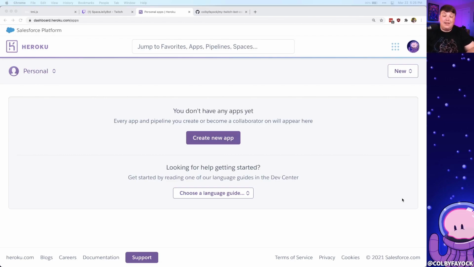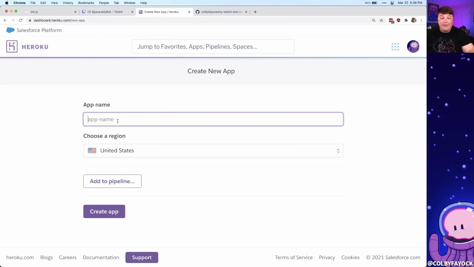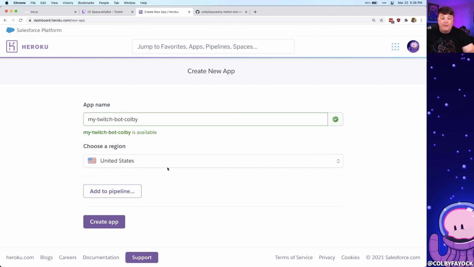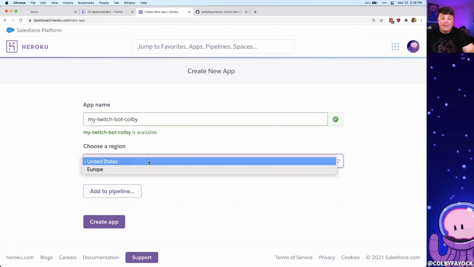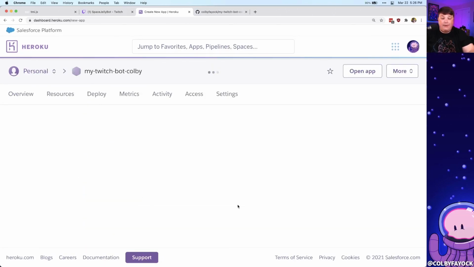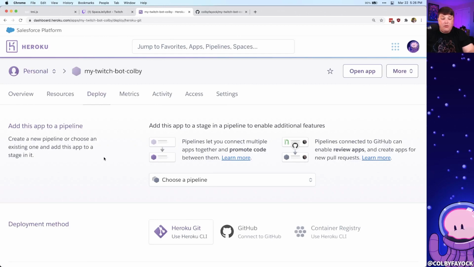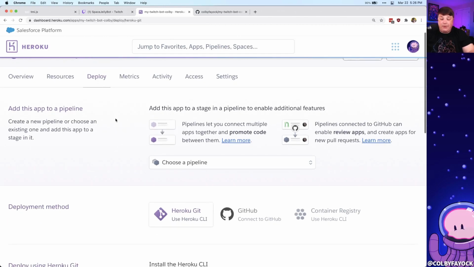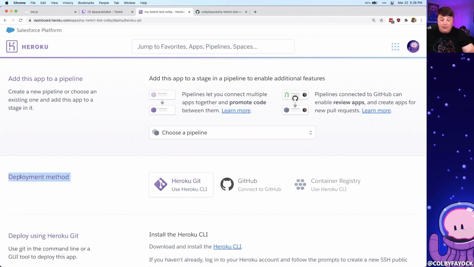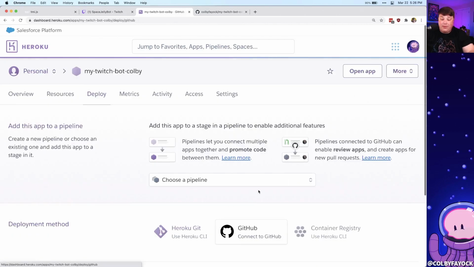But now we're going to actually create our new app where I'm going to specify my app name as my Twitch bot Colby, and we can choose whatever region we want. I'm going to stick with United States instead of Europe. I'm going to go ahead and create my application. But as soon as we're dropped into the Heroku dashboard, where now we want to select our deployment method, which in our case is going to be GitHub, where you can alternatively use the Heroku CLI. I would like to use GitHub, so I'm going to select that.